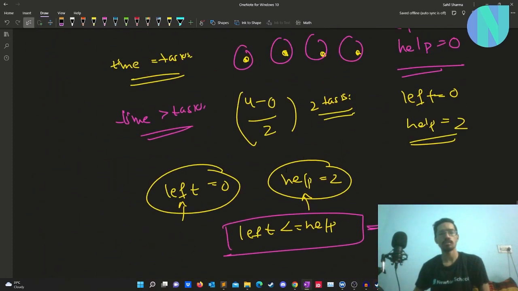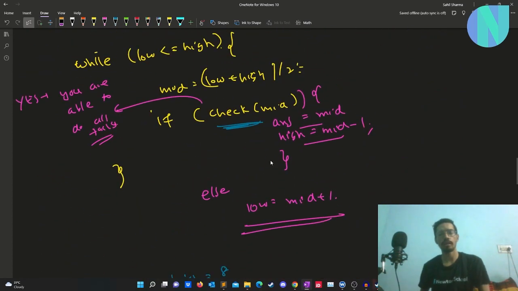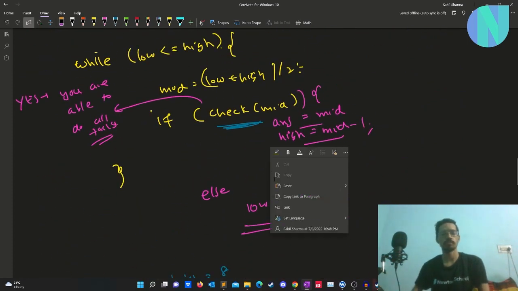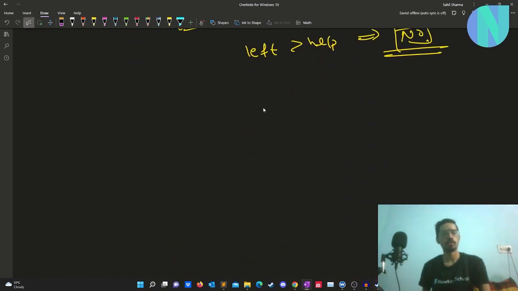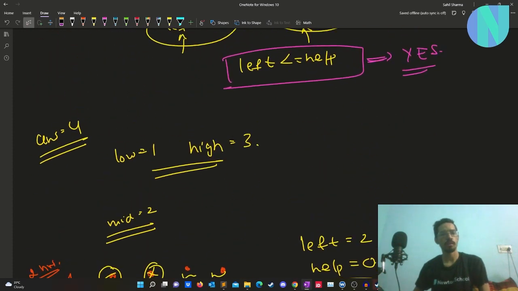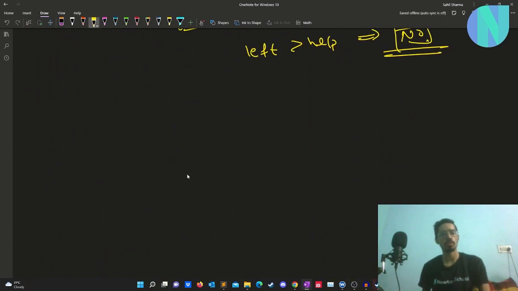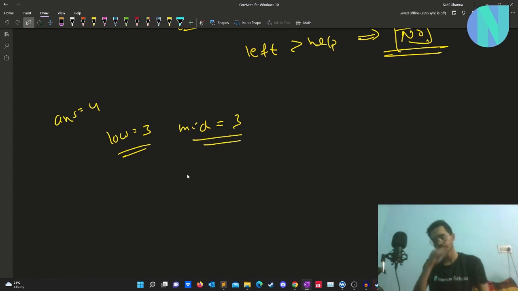And as you can see, in the case of no, I will update my low equal to mid plus 1. So first of all, my low was 1, right? My high was 3, mid was 2. Now my answer is still equal to 4. My low will be 3 now. My mid will be 3 now. So now I have to check for 3.